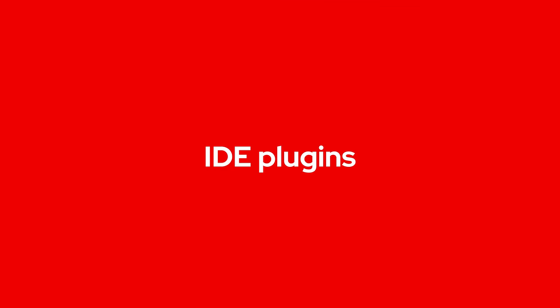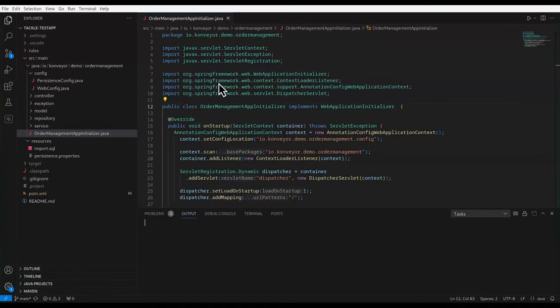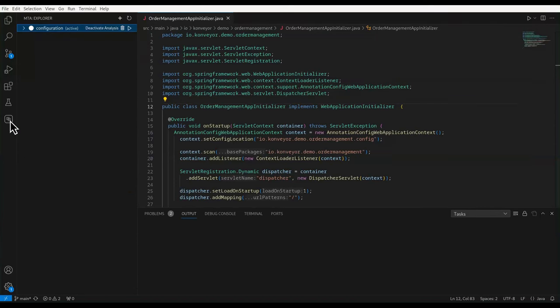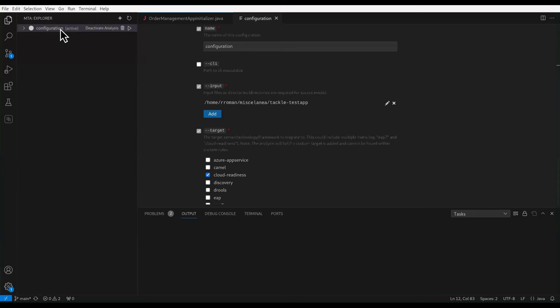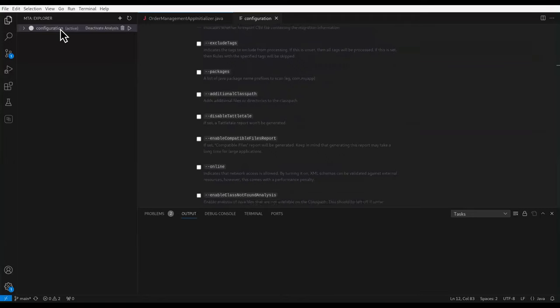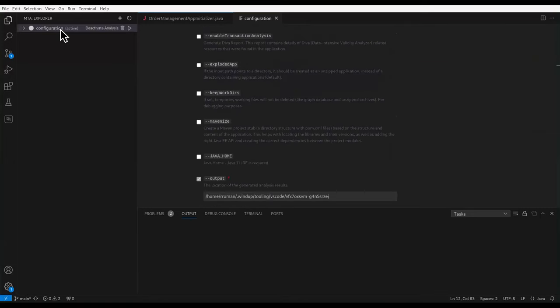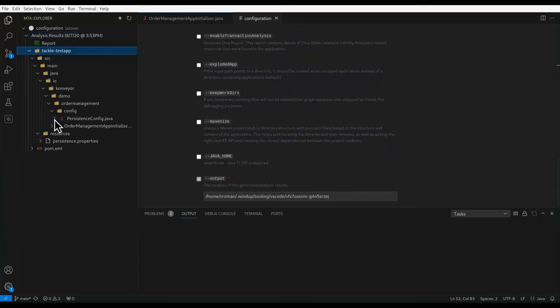MTA also provides plugins for the most widespread IDEs on the market, like Visual Studio Code, Eclipse, or IntelliJ. These plugins provide an integrated way for the developers to get guidance on the changes they need to make to the source code. We already have the project for the customer's application open in VS Code. By installing the MTA plugin, we get an additional view for configuring analysis. Note, the configuration options are the same as in the web user experience. Once the configuration is ready, we can click on Run, and the plugin will execute a local analysis and provide the results right on the IDE environment.